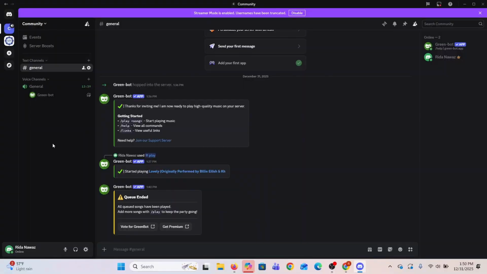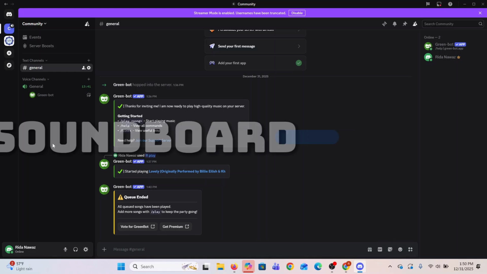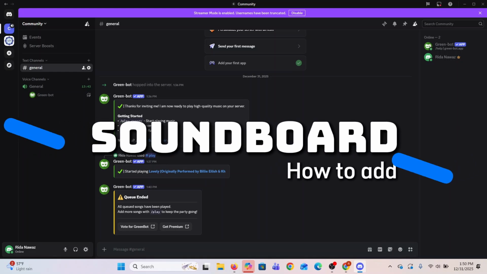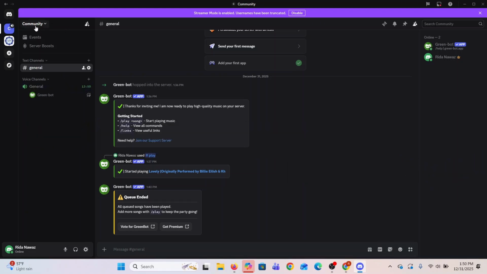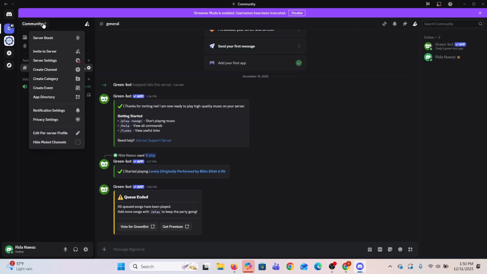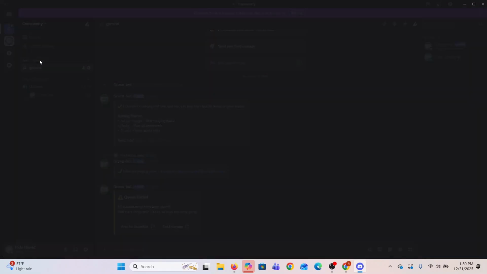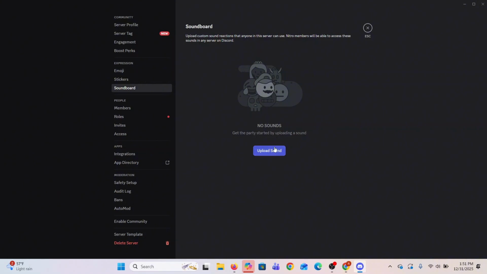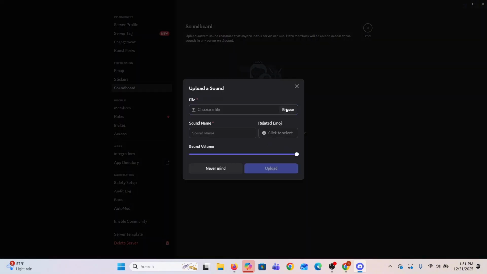In today's video, I'll show you how to add a soundboard to your Discord server. Open your main server where you want to add the soundboard. On the top left, click the server name and go to Server Settings. Open the Soundboard section and click Upload Sound to browse your file.